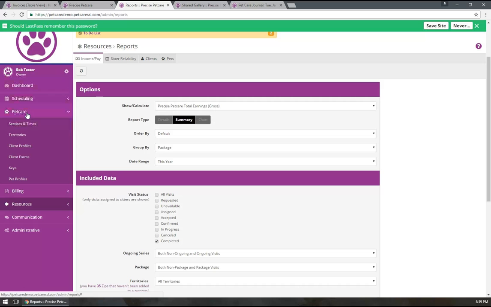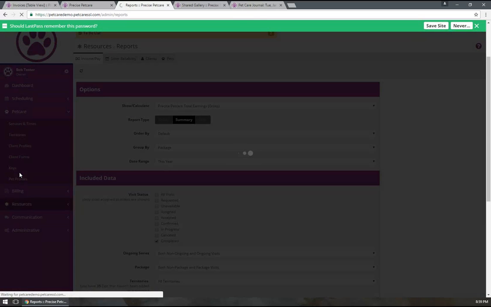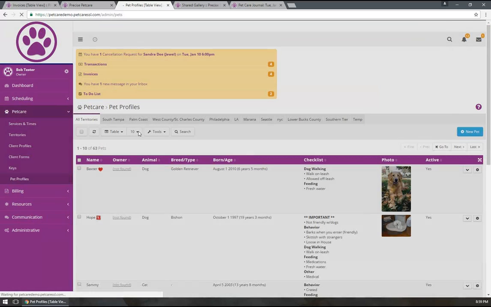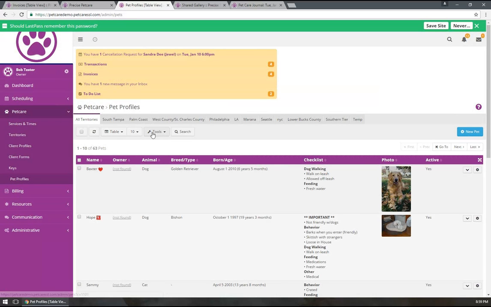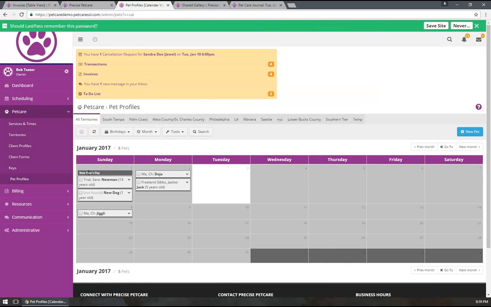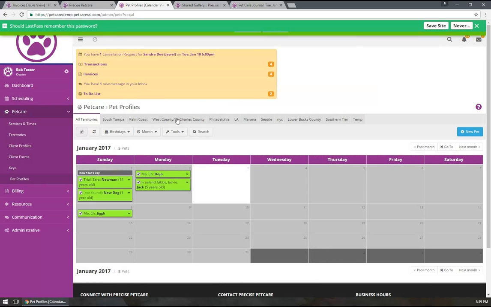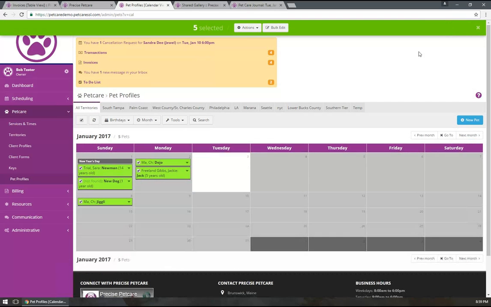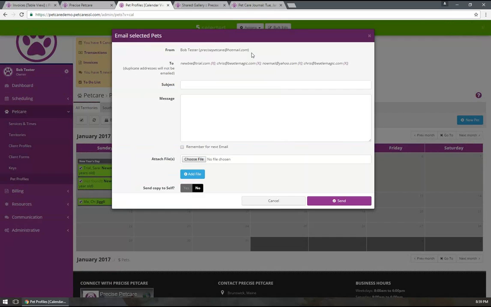Okay. So just as far as pet birthdays, that's actually something that's kind of new, which I didn't get a chance to mention. There's a birthday view in the pet profiles where you can see all the birthdays for a particular month. Oh, actually, you can send an email right from this page, if you wanted to email just those pet birthdays that month.